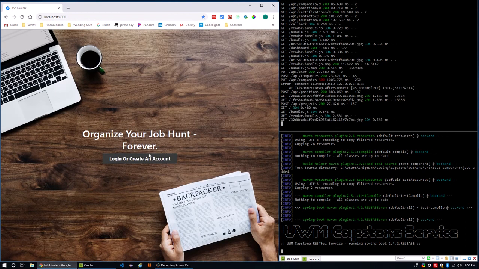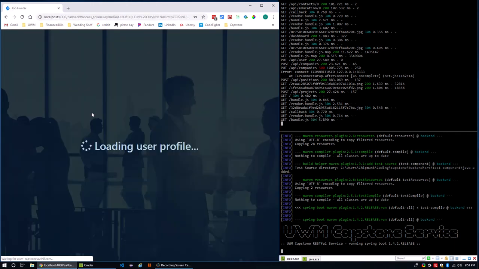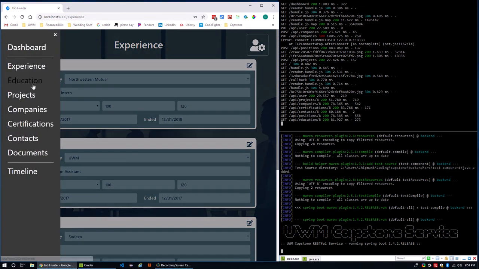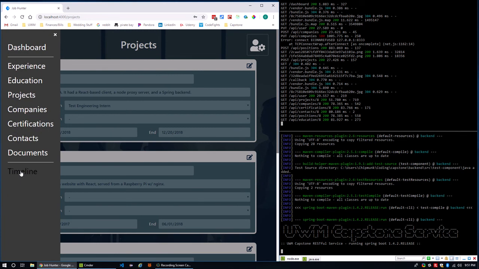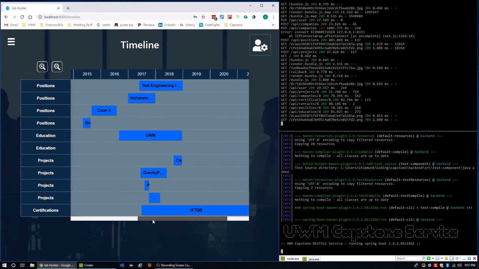I'm going to log out and log back in with one that I populated with a little more data so you could see what that would look like. You can see I've just populated some more data in here so you can have a better idea of what the timeline would look like. We're not designers. We did our best, but we think it looks pretty good.